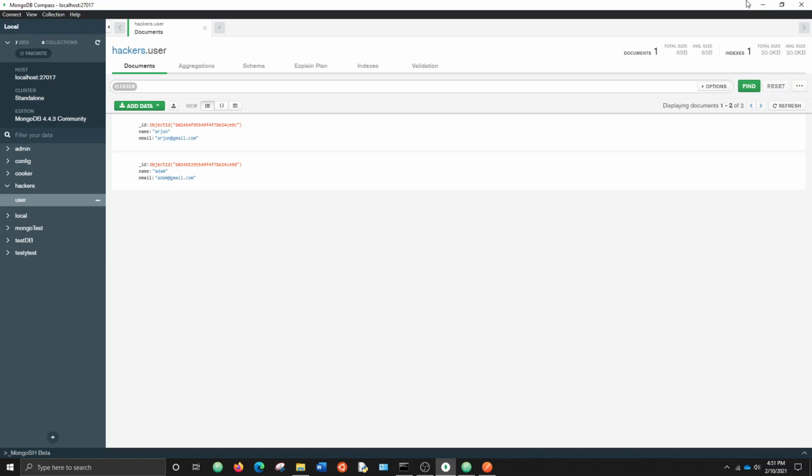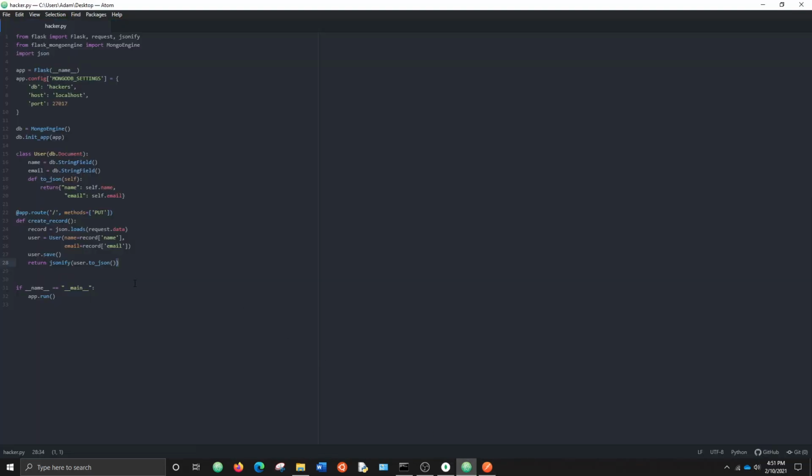Now let's say we want to search for a specific hacker. How are we going to do that? We're going to create another route, and we're going to figure out how to do that right now. So let's do app, not arp, app dot route. Route's going to be right here. And this time we're going to use get, because we want to get our information, in this case our hacker information for whoever.